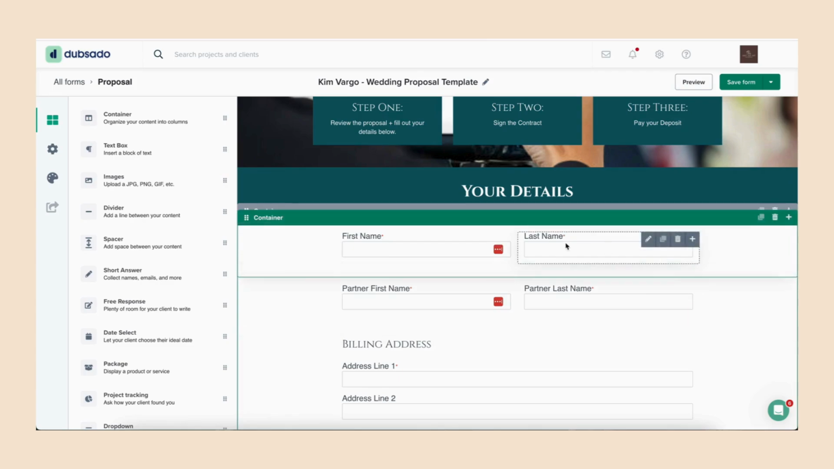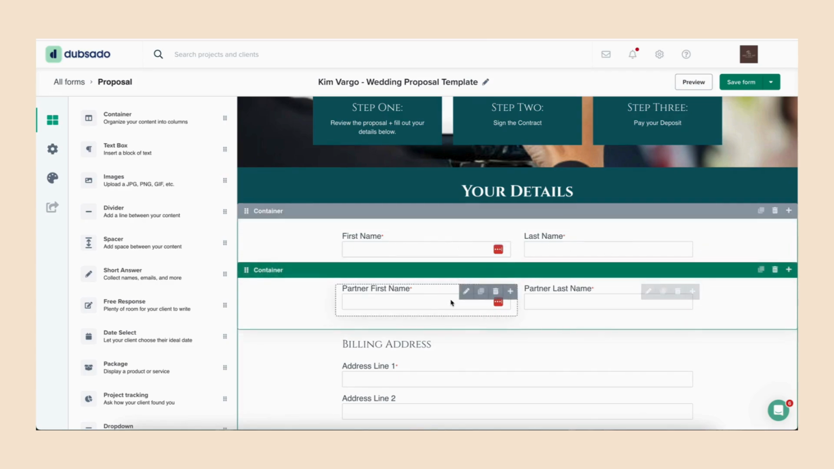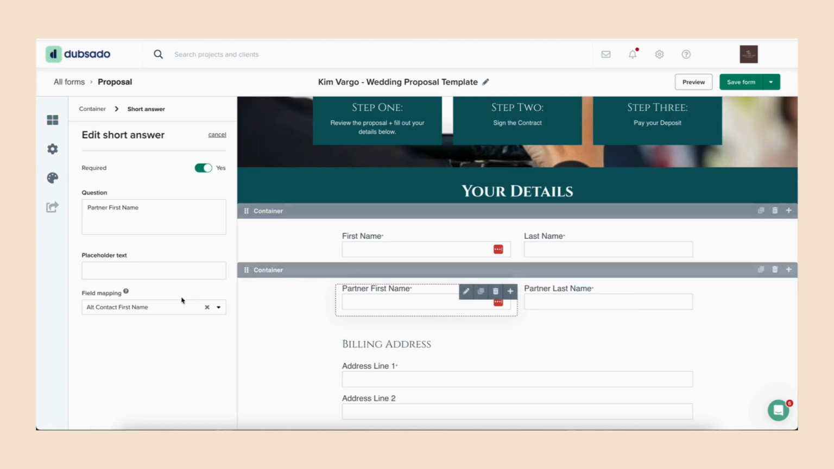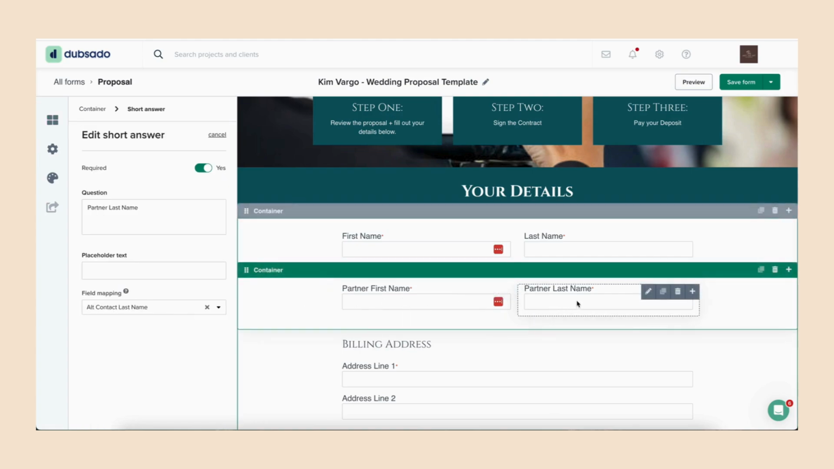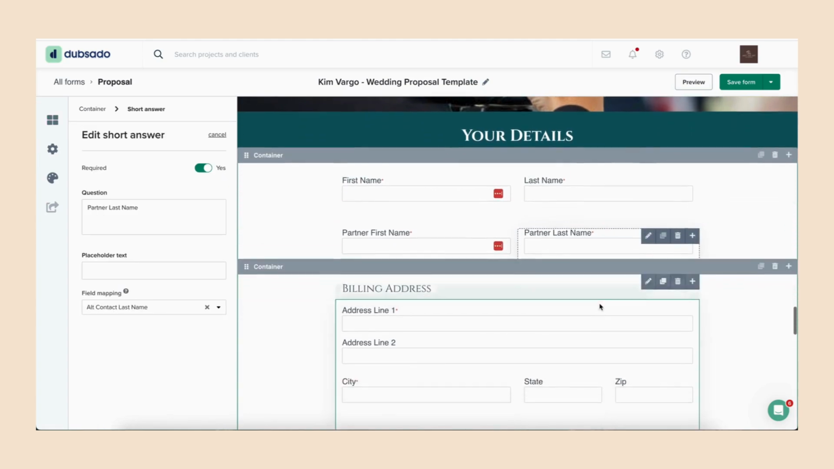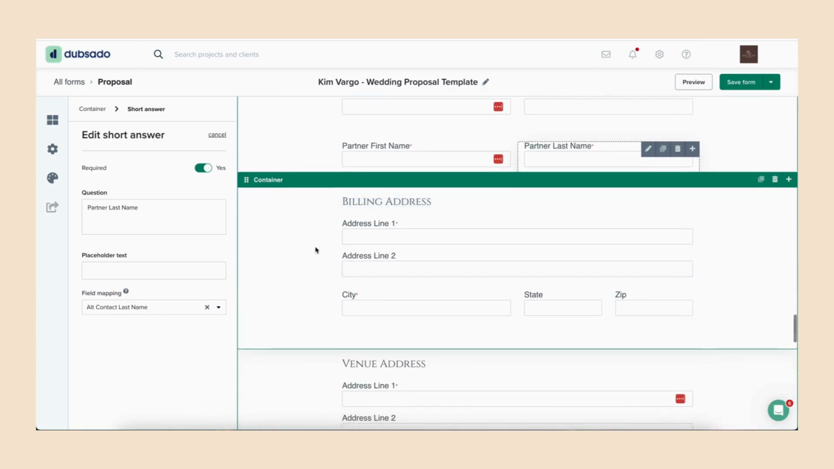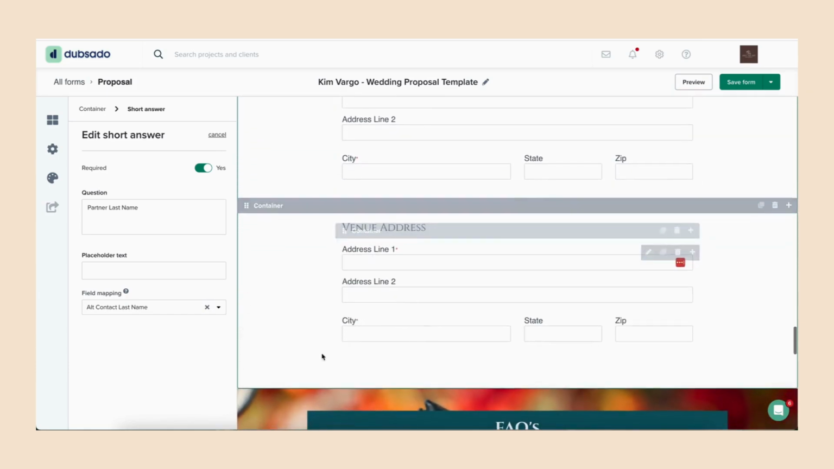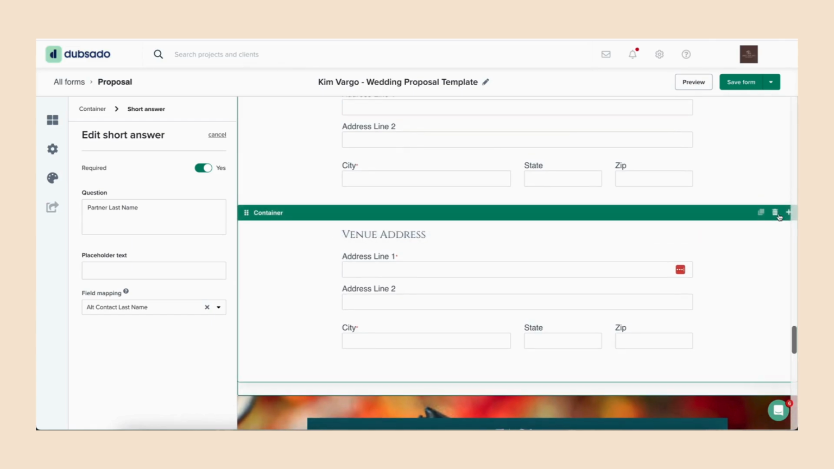This is for a wedding, so that's why I have partner first name and partner last name. These do go to your alternate contact field map, but you can choose to map it wherever you want. We have a billing address. We have a venue address. If you don't want to collect a venue address, delete this. You probably should if it's for a wedding.